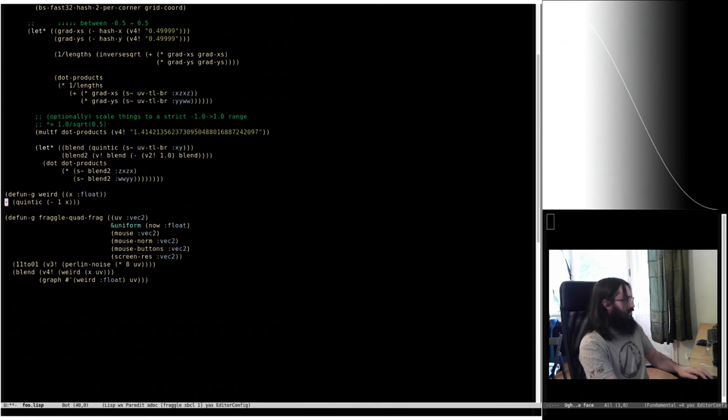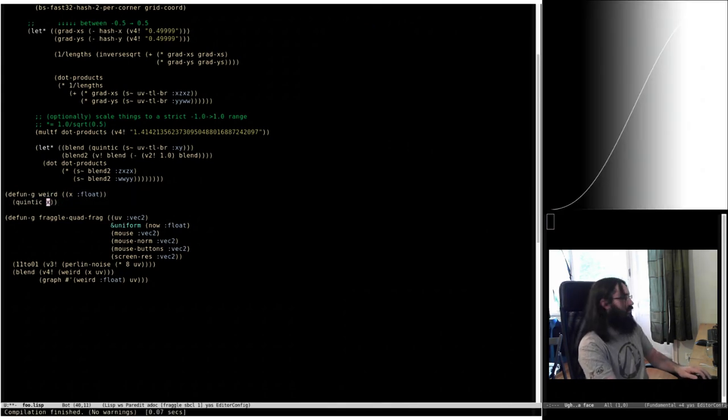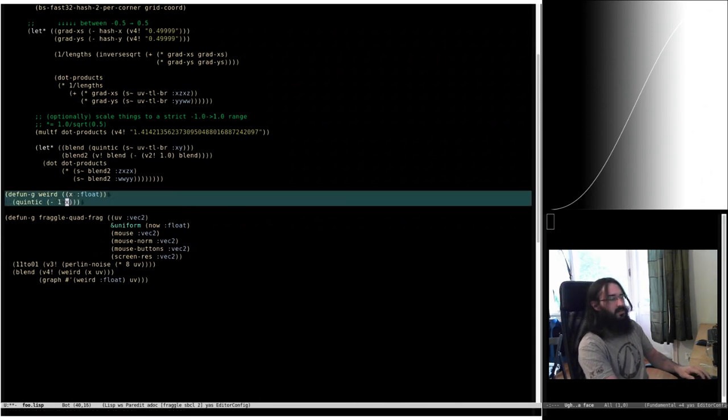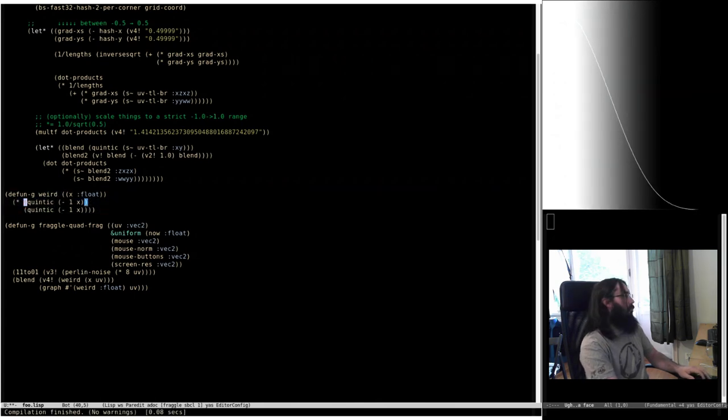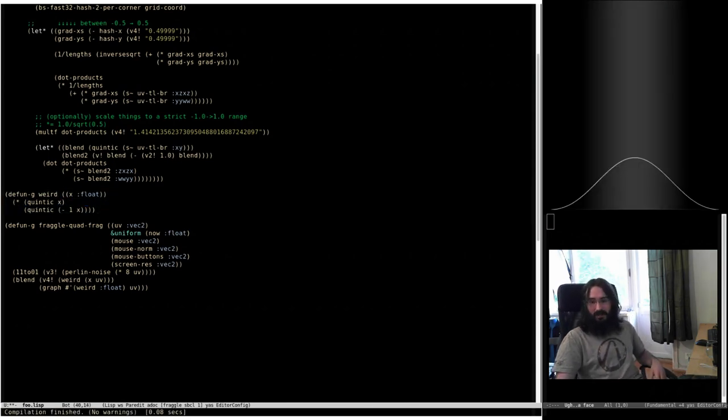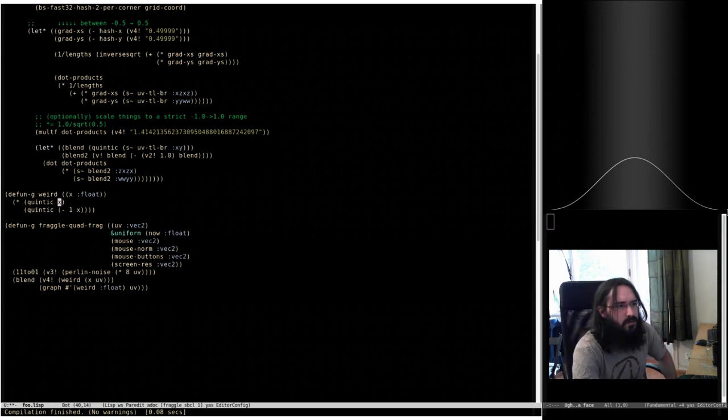Okay, so we've got weird, which is the quintic of x, or 1 minus x. And then we're going to multiply them together. So what does that look like? Oh yeah. Okay, so we get a pulse. That makes sense. So yeah, one curve minus the other. This is quite low. So I mean, it maxes out at... It's kind of interesting, isn't it? I wonder what it maxes out at. Maxes out at some value down here, 0.3.